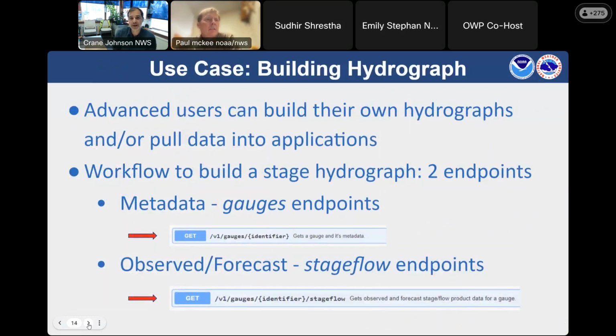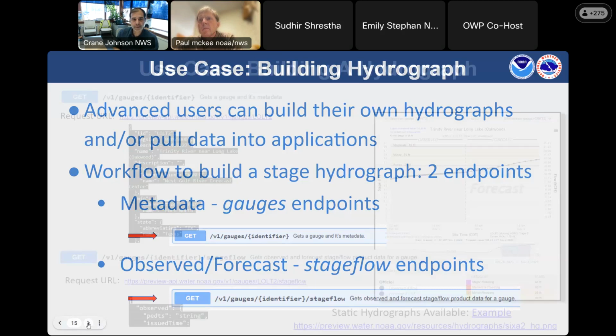So this would be something that we'd expect people to do, and that's just to build a hydrograph similar to what we will be doing in the NWPS web app. And that's the same basic request. You would just request the gauges endpoint for the metadata to describe flood stages, if you wanted to add flood stages to your hydrograph, if you wanted to add impact stages to your hydrograph. And then the second call would be to request both the observed and forecast information. And next slide.